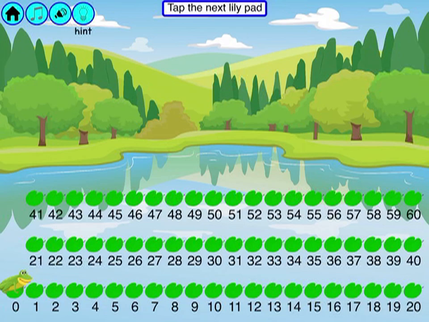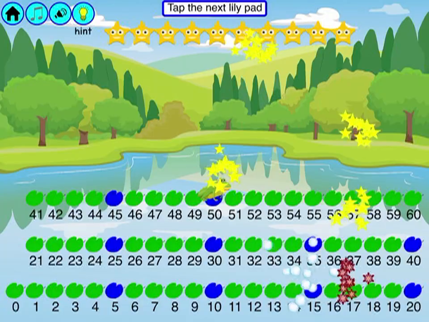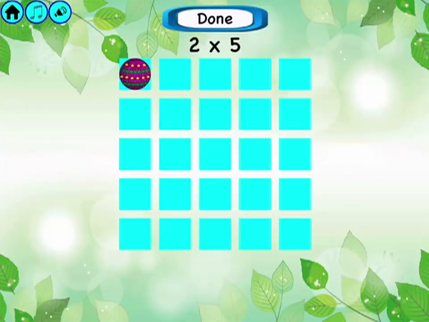The lily pad. 5 lily pads ahead. 5. Awesome. 10. You're a math wizard. 50. You're a math star. Drag the egg to create an array with 2 rows and 5 columns.